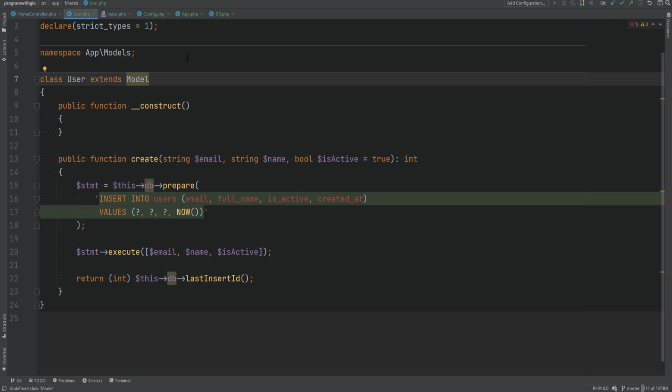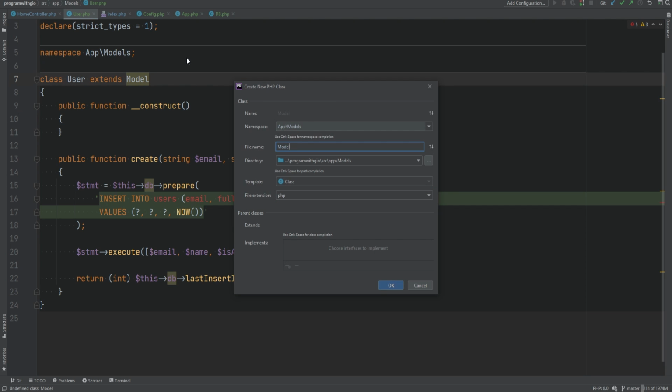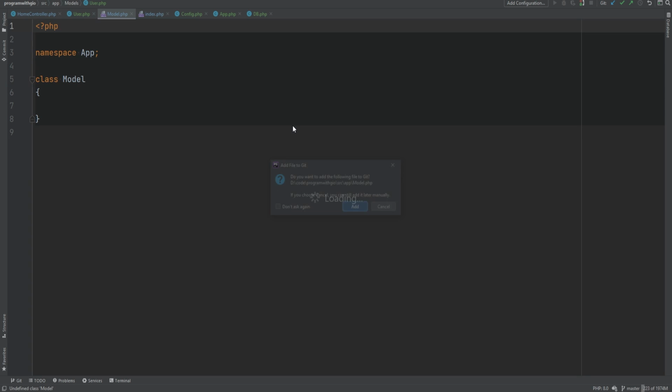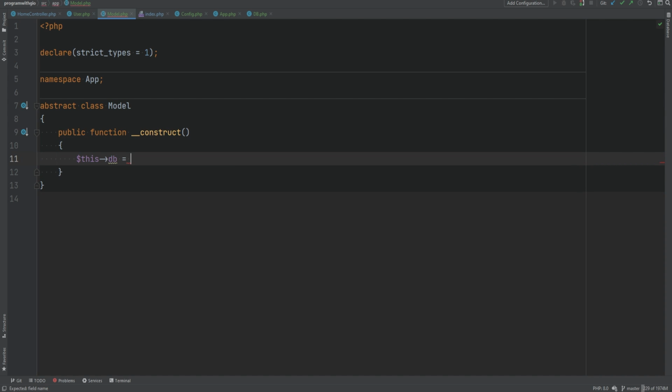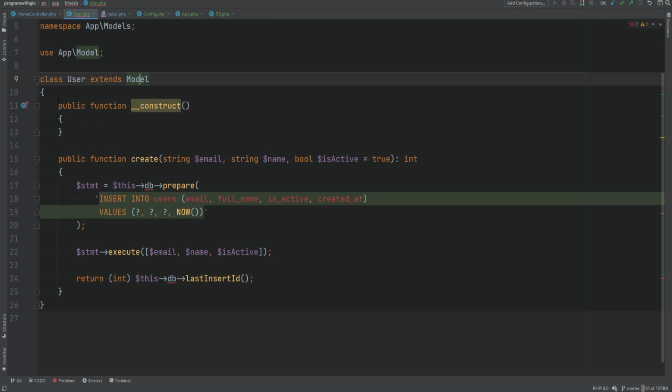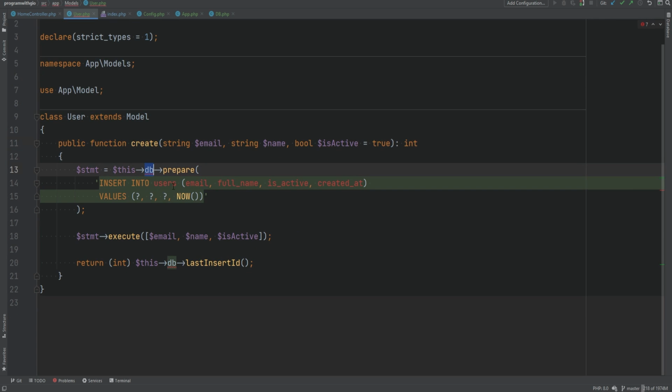So instead, we're going to create this base model, which is going to be within the app namespace, and we're going to make this an abstract class. Let's also add the strict types here, and within the constructor here, we're going to simply set some kind of DB property to app DB. Now within our user model, we don't need the constructor, and we can access the DB property.